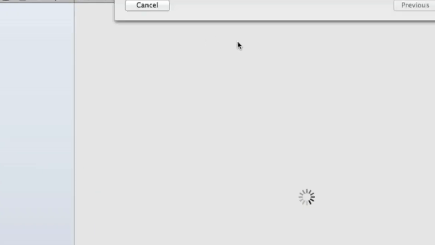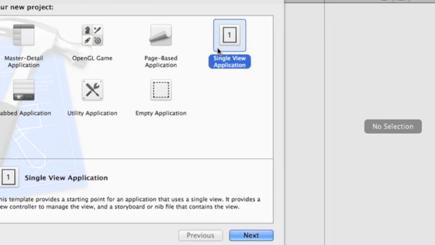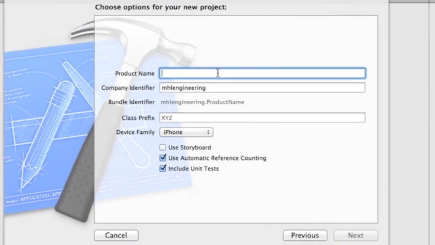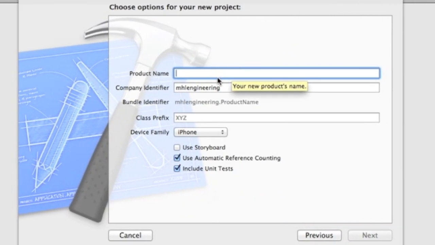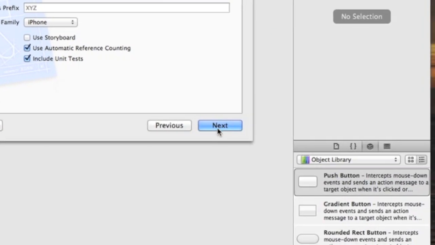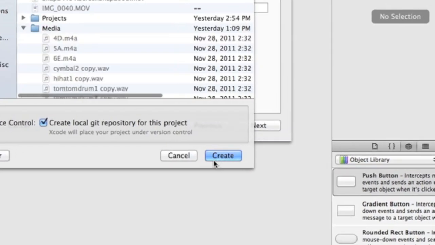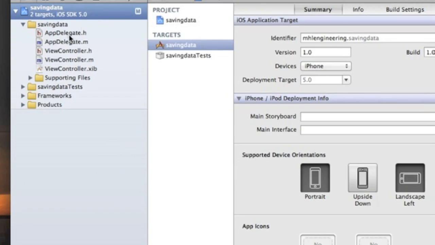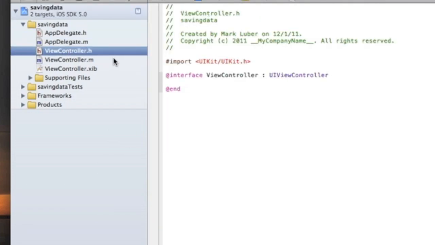Let's just select a single view application. We'll be fine. Let's just do saving data, or whatever you'd like to call it, and click Next, and click Create. We're going to go right in. It's actually quite easy. We're going to the viewcontroller.h.